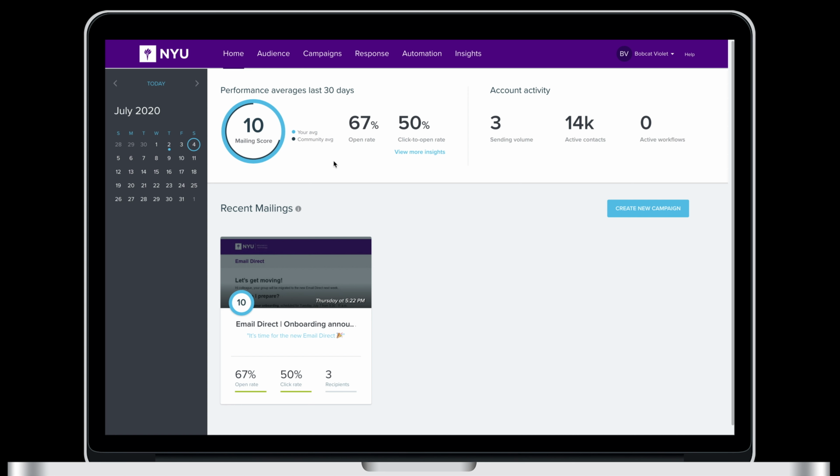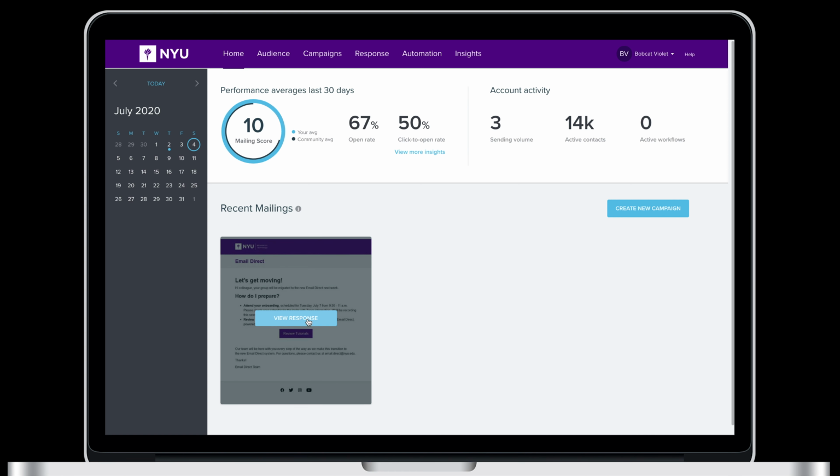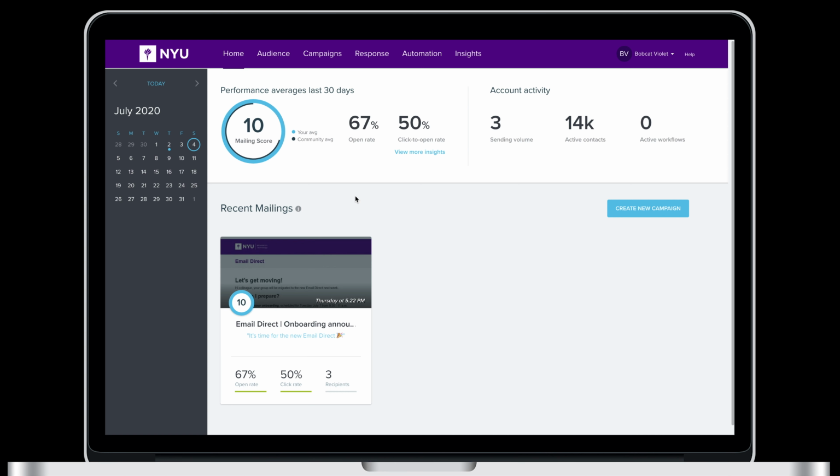While you're on this dashboard, you can also see recent mailings sent out by your sub-account. This will let us know mailings in the immediate past. We can see some quick stats and even get to the response data for that particular mailing.